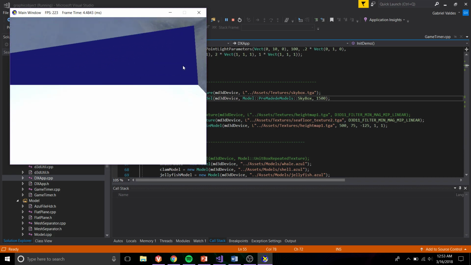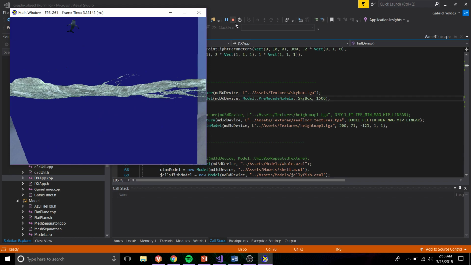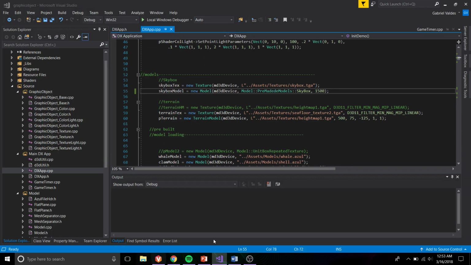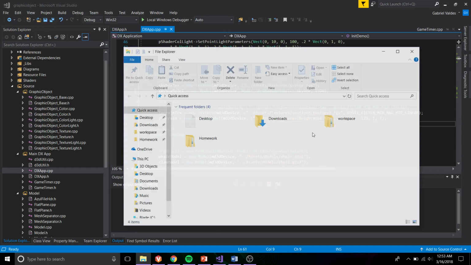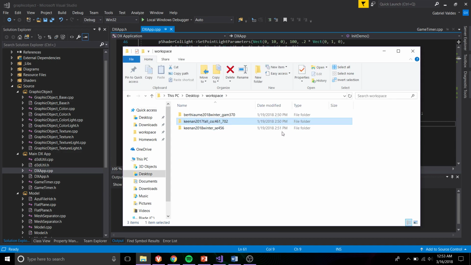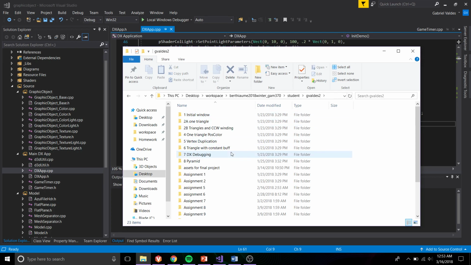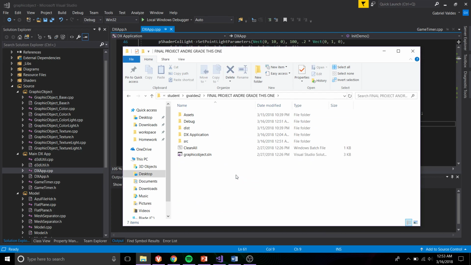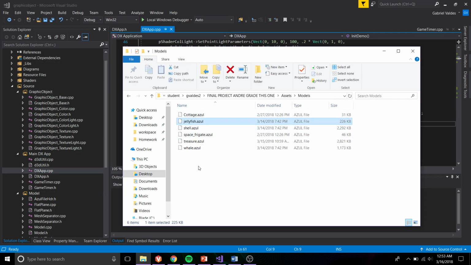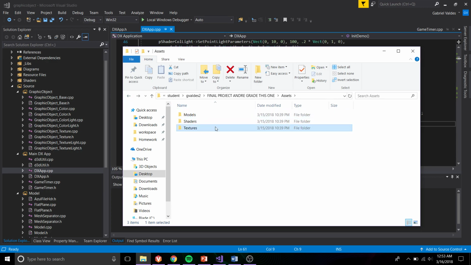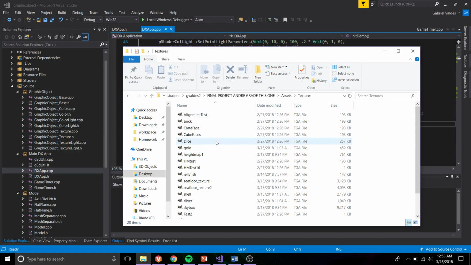So yeah, I got one online. I can show you real quick. But yeah. I can also show you the jellyfish. I got this jellyfish, Zool, shell, the treasure, and the whale. And I got some shaders. I got the height map. I think this is the one I used.